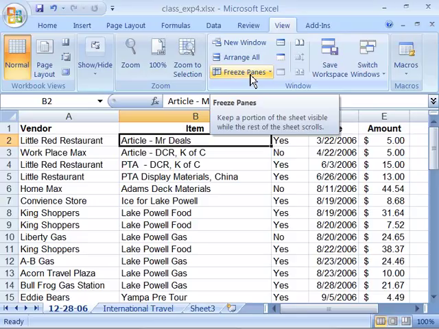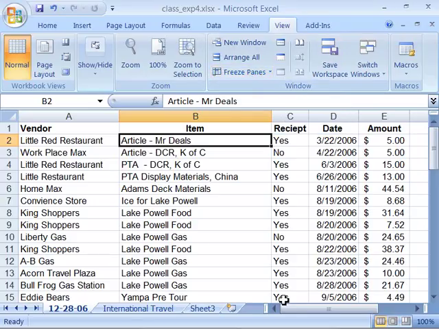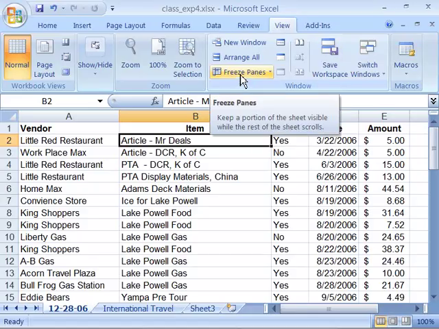To use the Freeze Panes command, you have to be in the normal page view. Notice that down here in your status bar, you have three different views: normal view, page layout view, and page break preview. Make sure you have normal view selected, and this command will work for you. If you're in one of the other views, it will be grayed out and inaccessible.